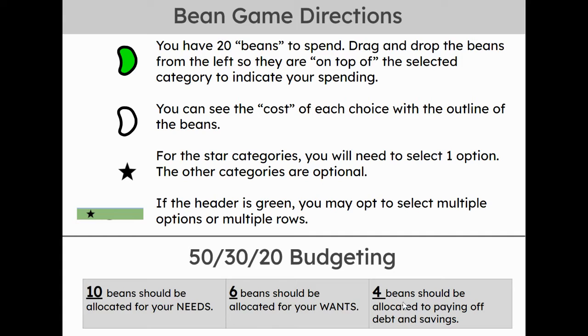When the bean has an outline, you'll see how many beans each thing costs. For any categories that have stars on them, that means you absolutely have to select at least one of the options. If the category has a header that's green, it means you can choose to select multiple options or rows, but you don't have to.